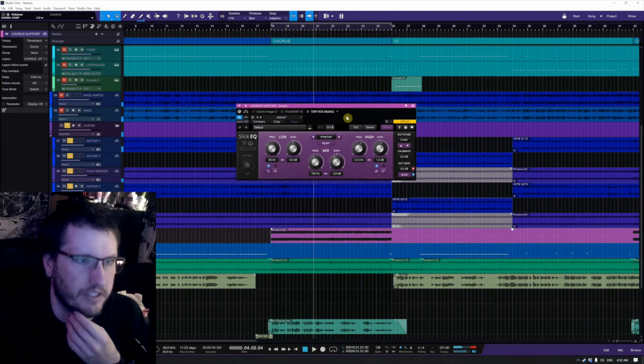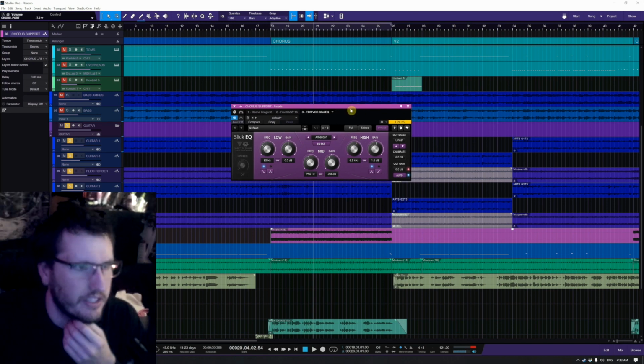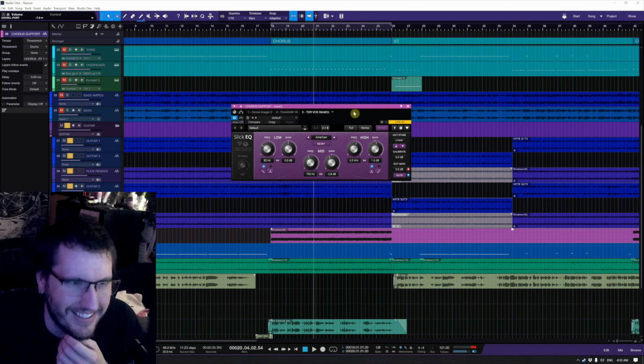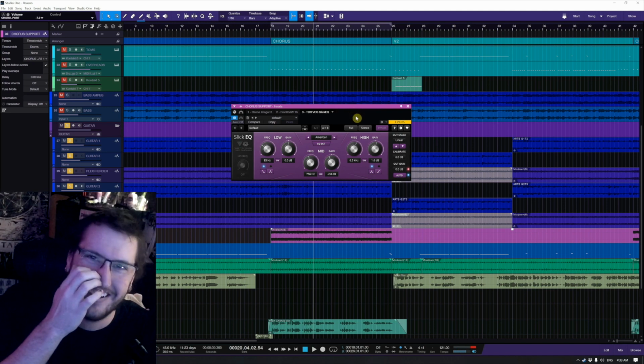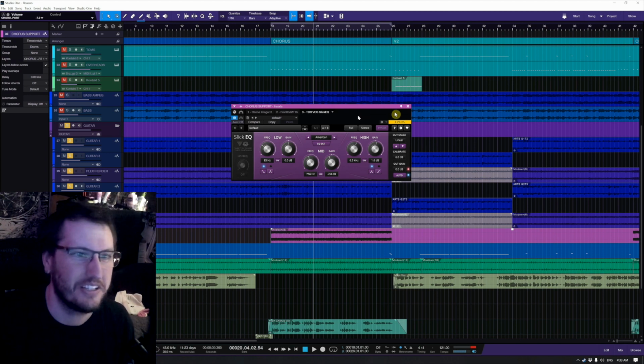Oh, right, I didn't explain this. Oh my god, editing this is going to be a nightmare. This Slick EQ, just look at these settings and copy them on guitar. If you like how it sounds, great, because I do. This is usually how I EQ distorted guitar.